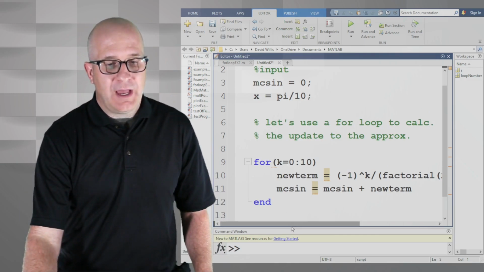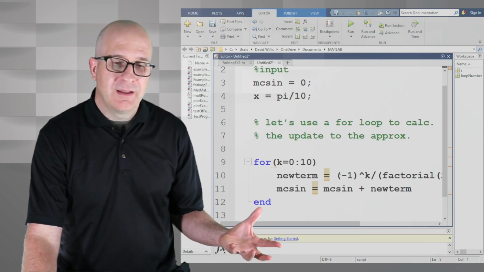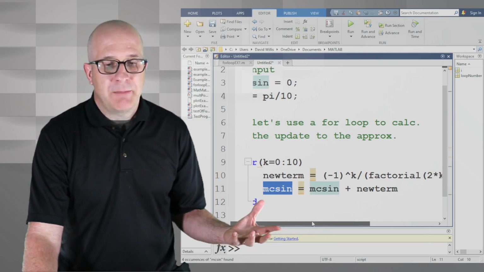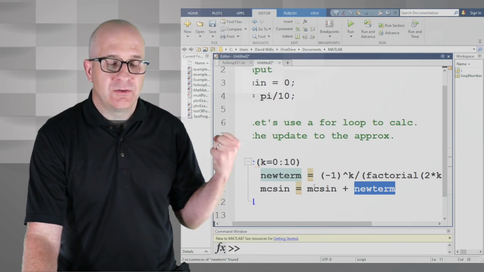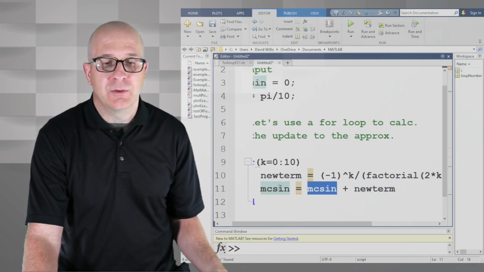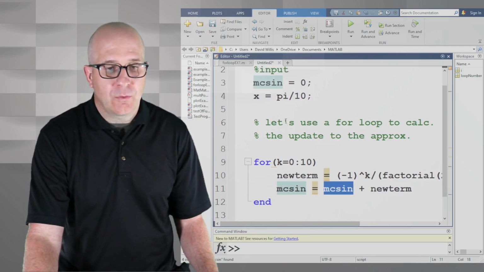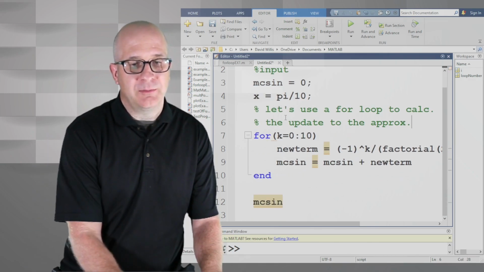And at this point, we've got a for loop that is going to approximate the value of sine using a Maclaurin series by adding a new term to the sine approximation every time we go through this loop. And we're going to do this loop 11 times. So why don't we go ahead and see what we get for an approximation.